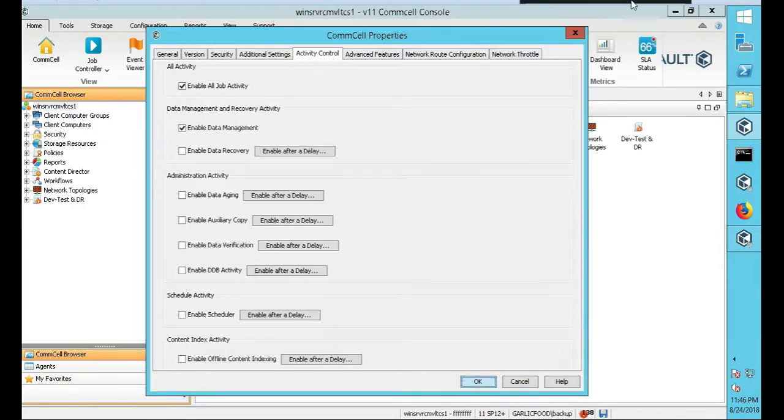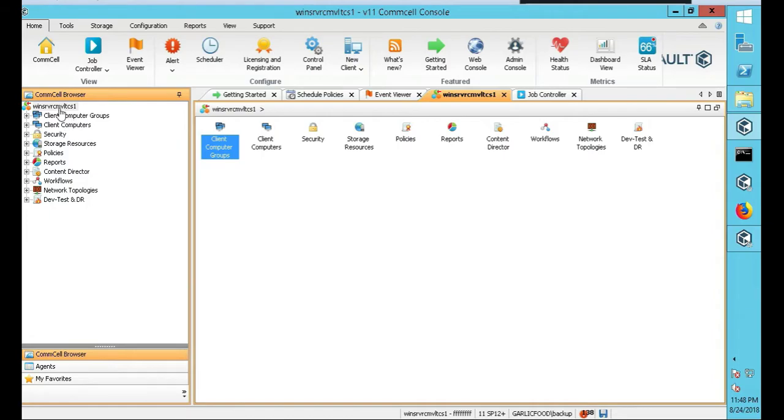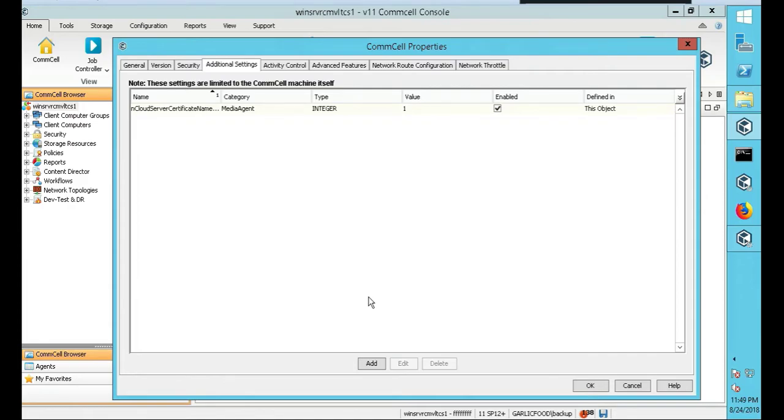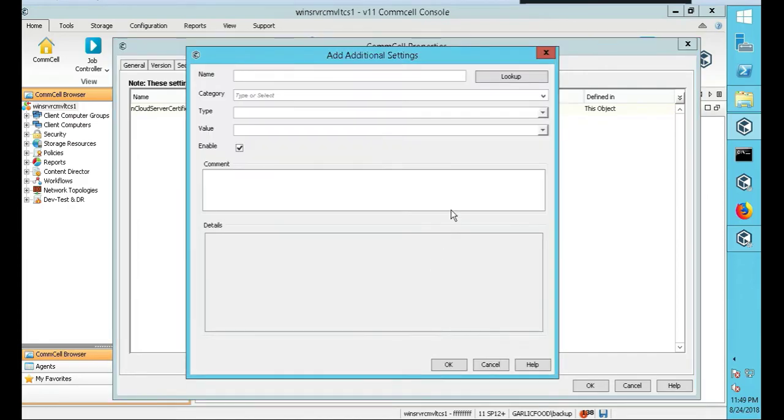Right? Yep. The next thing, we want to go right back into properties on the CommServe. Right click on CommServe, go to properties. I want to add an additional setting to this. Under additional settings, we're going to add one, and it's going to be called MM Disabled.